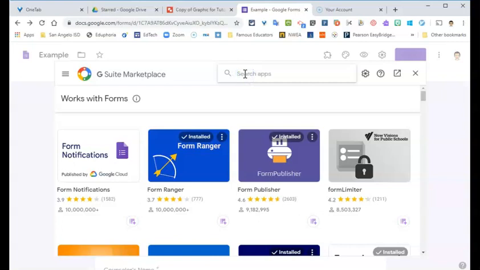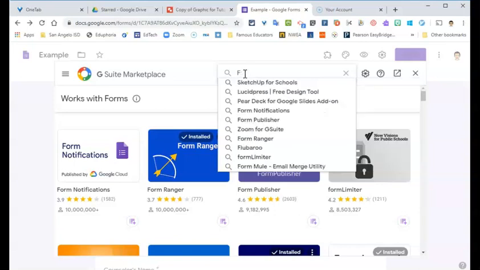Now, we only have certain add-ons that have been approved. So if you find an app that you're wanting to test out, please let Laura or I know that you're wanting to test out a possible add-on. So let me find one here.